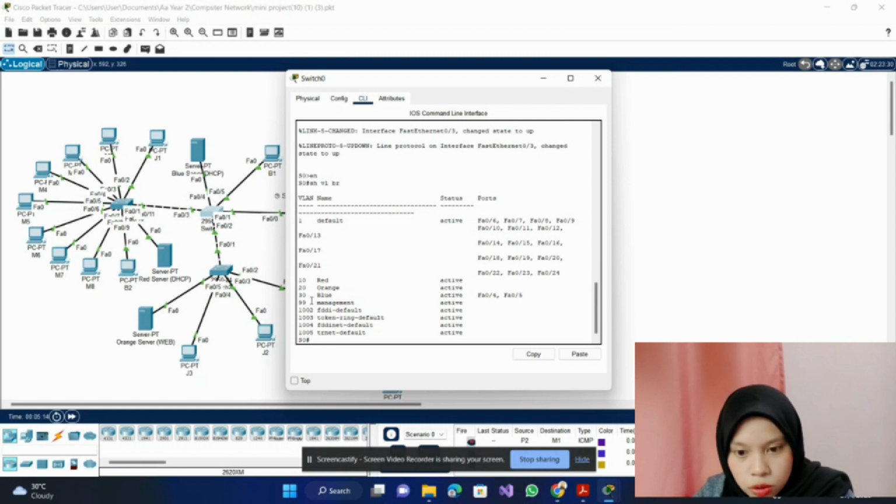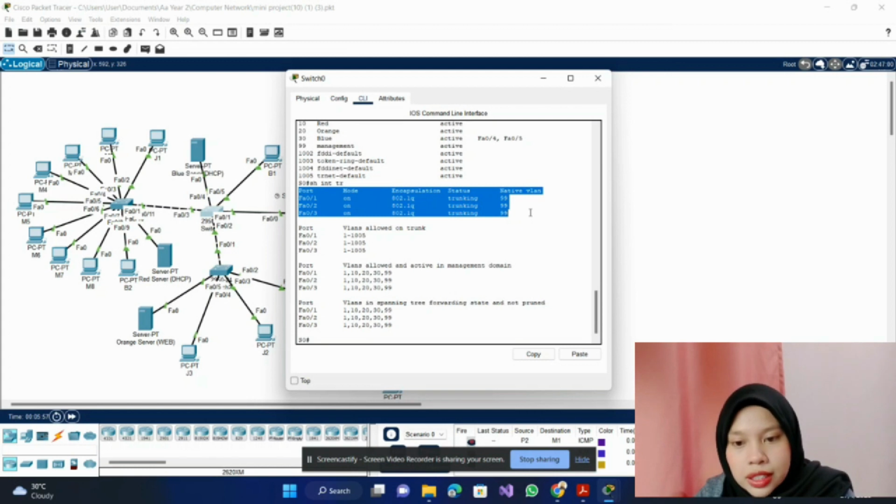Let's move on to switch 0. At switch 0, we have VLAN 10, VLAN 20, and VLAN 30, where VLAN blue is assigned to only 2 ports. Let's look at the trunk. It has 3 ports assigned as trunk.